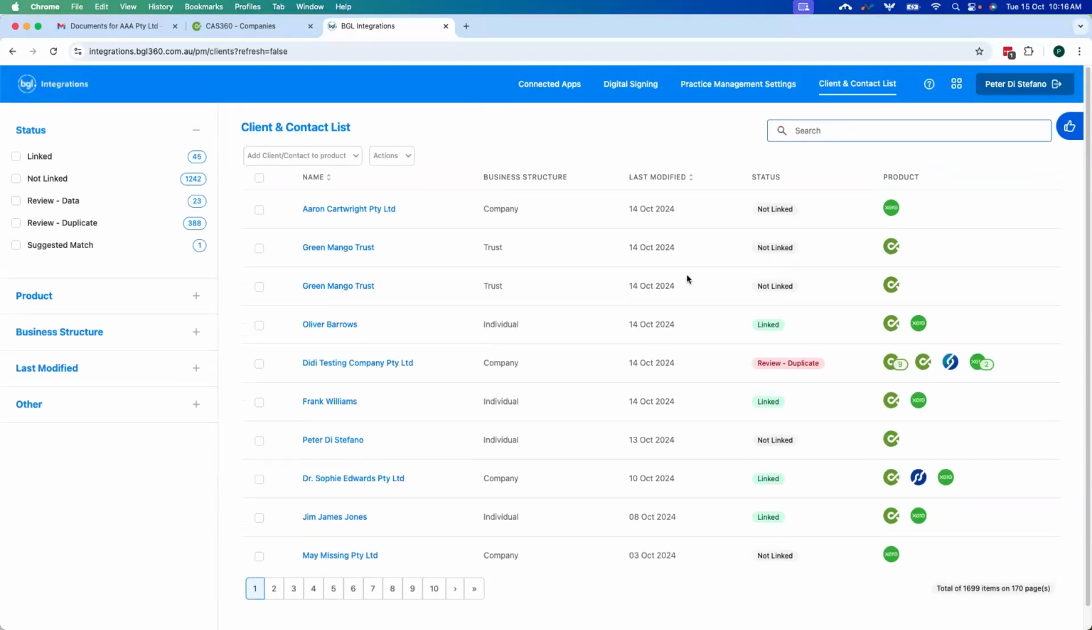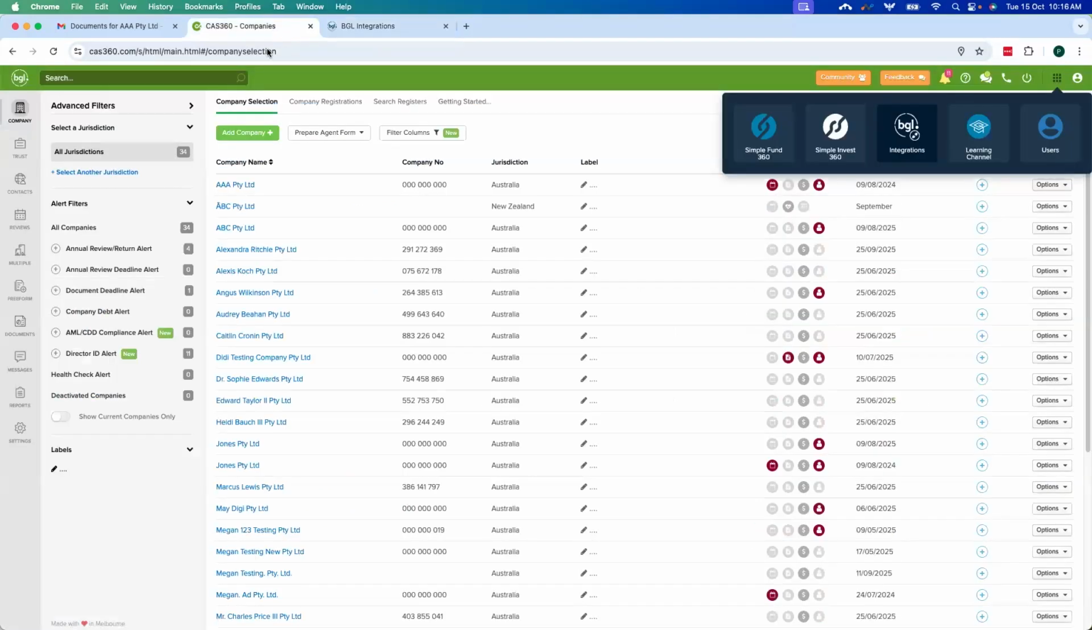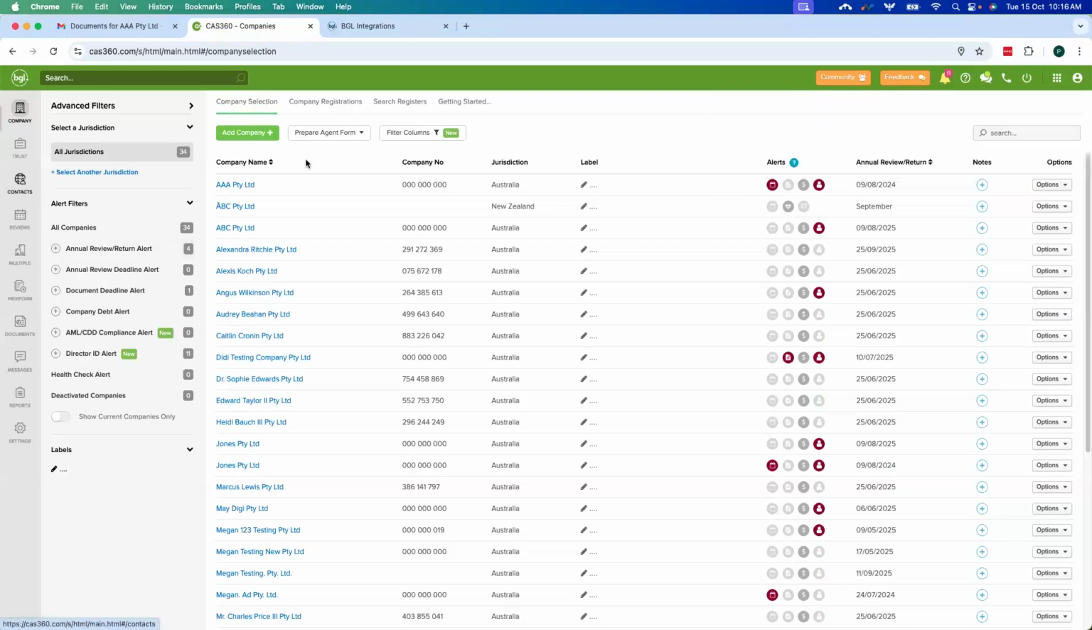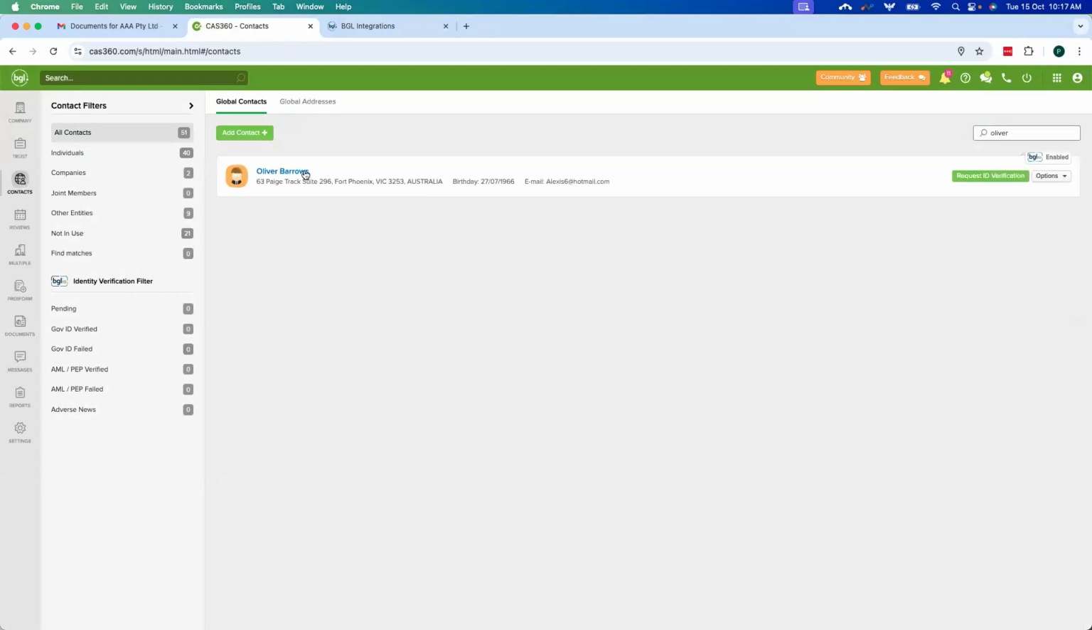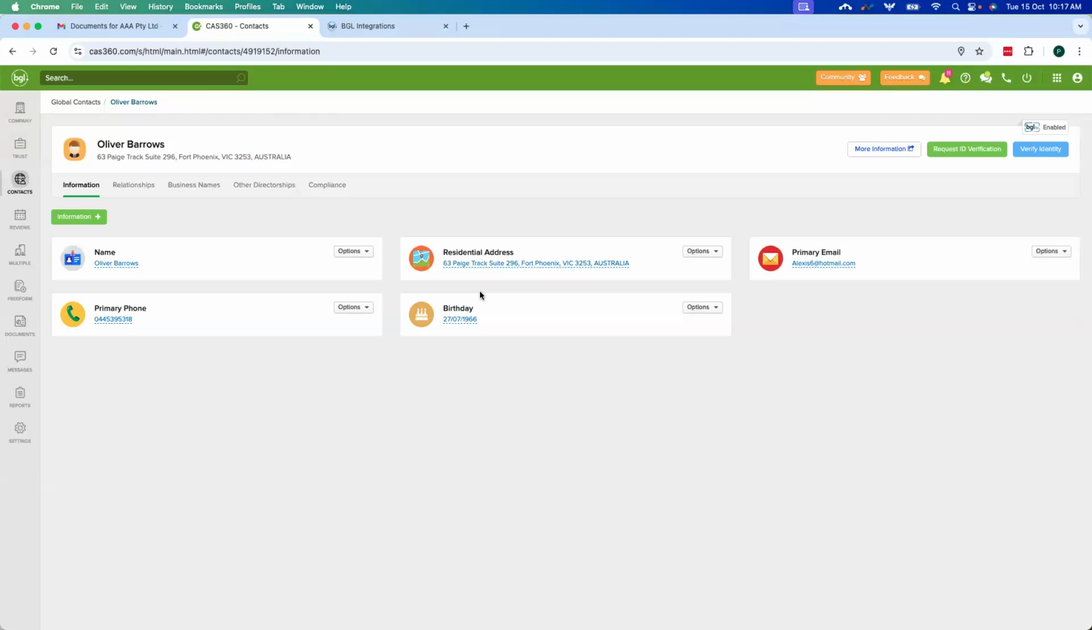I've gone through and shown you how to make a change to a client that's had a limited change, but how do we change a client that's already fully linked? Maybe they've had a change of address, but we don't want to make that change twice. So in this case, I will go to CAS 360 and select contacts, and we'll type in Oliver. And we'll change his residential address.